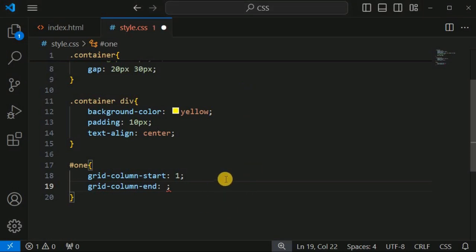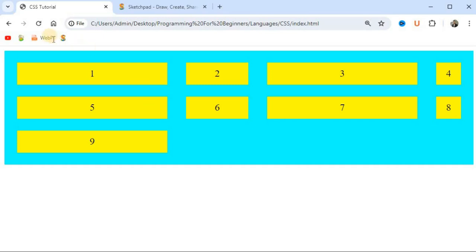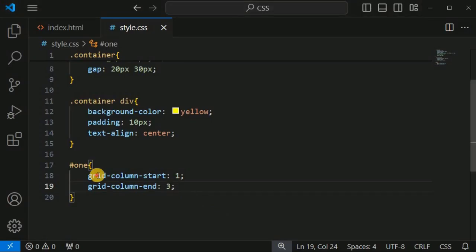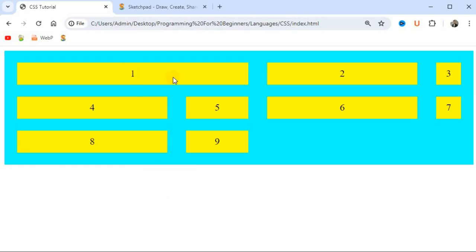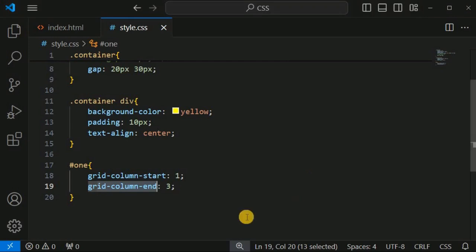So guys, when we provide the end as 3, let me just save this file now and try reloading this page once again on the browser. You will notice that now the first element is taking the span of 2 columns, that is the first column and the second column, and the other div elements are adjusted accordingly and all of them are taking just 1 column. So guys, this is the way you can use the grid column start and grid column end CSS property in order to make the HTML element occupy multiple number of columns over here.